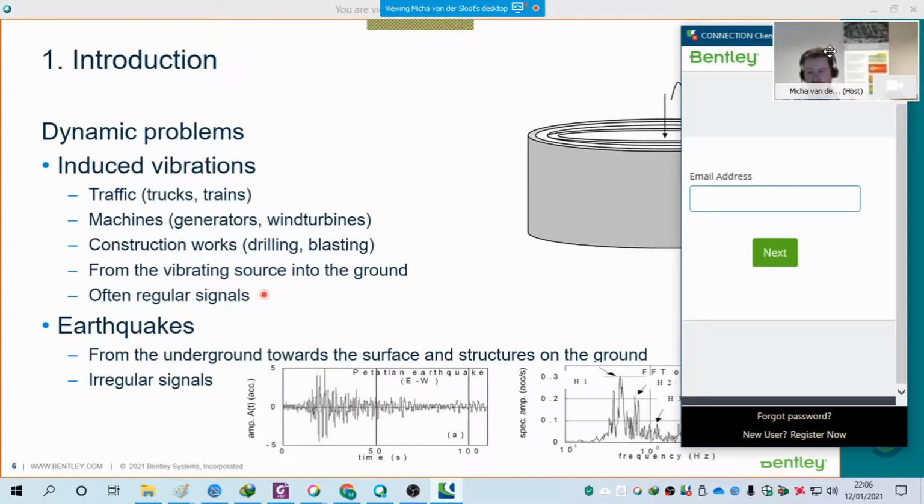As you can see also here in these two signals, one is in time domain, and that's the image in the middle. And if we look at the right hand side, it's one in frequency domain. You can see these are very irregular signals. So that's also quite different from the induced vibrations.